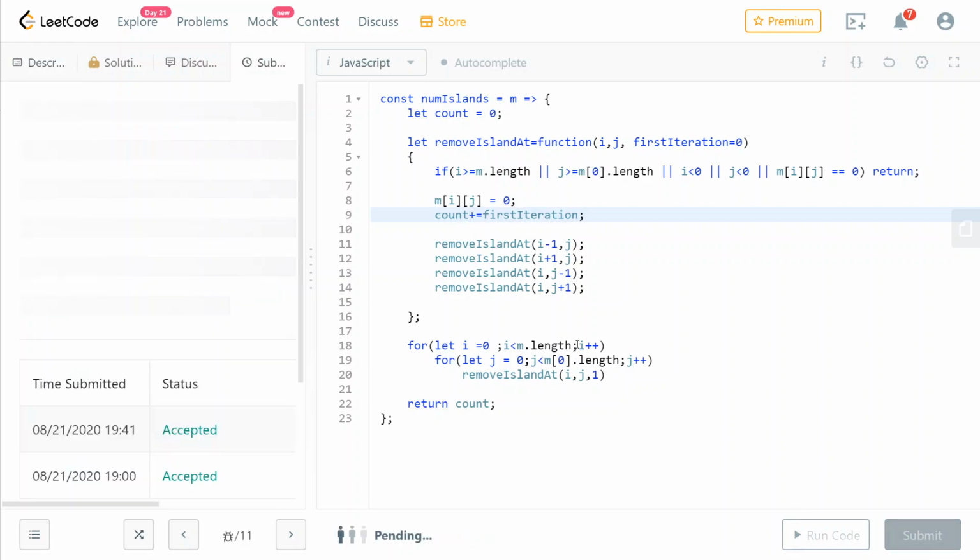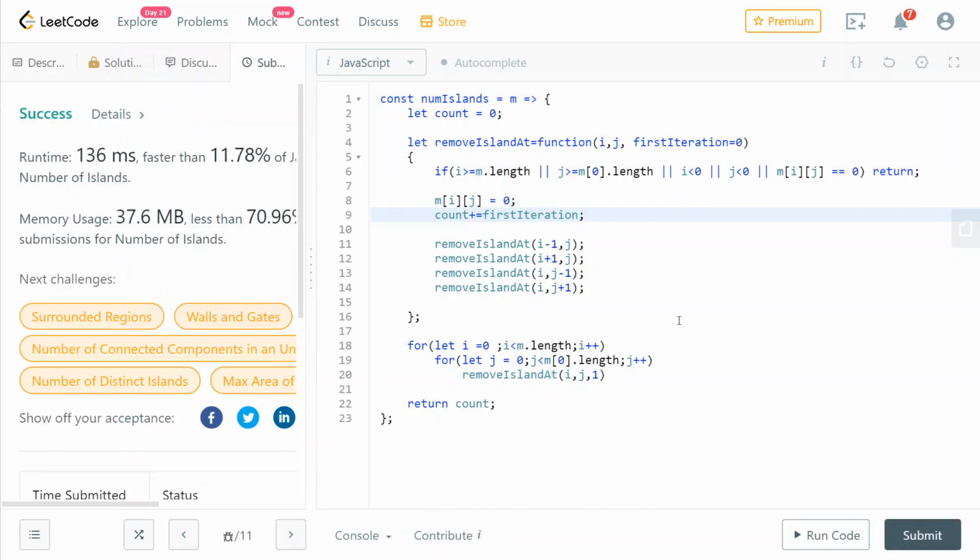So submit the code so that I can show you that it does indeed work.